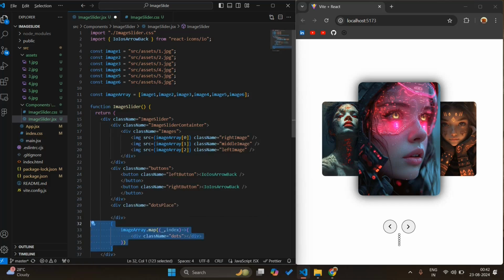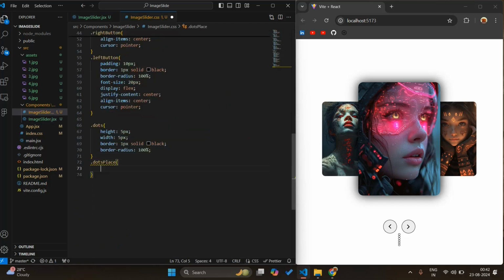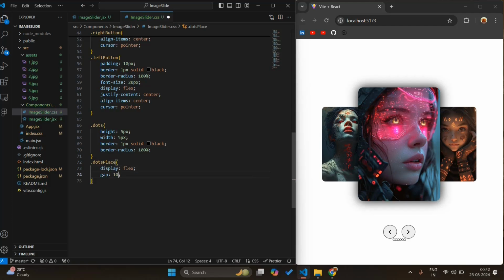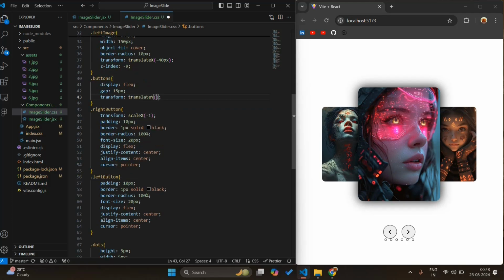Now place the dots under a parent, and in the parent we want to display flex and gap to between pixels. Let's make the buttons a little bit up, and that's it. Now let's discuss the logic.